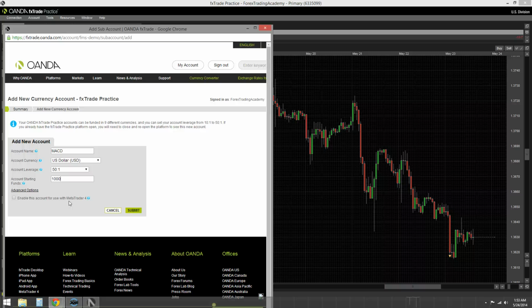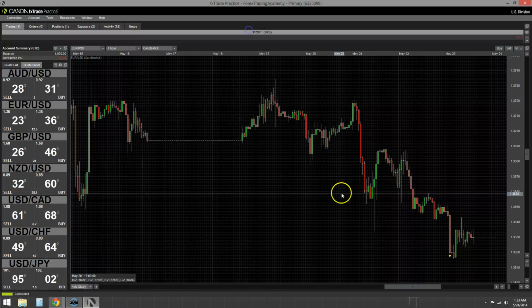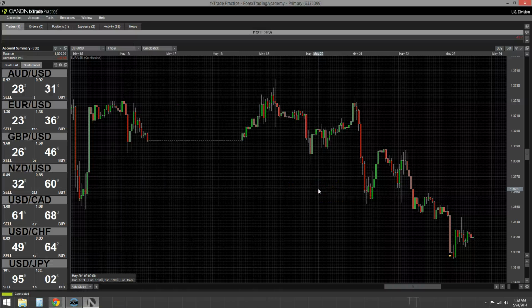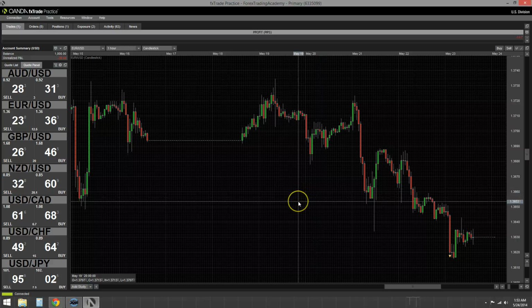And there are a lot of advantages for MetaTrader 4. Here it explains that MetaTrader 4 is a trading platform that supports automated trading strategies and a range of customizable graphs and indicators. So one of the weaknesses, as compared to MetaTrader 4, that the fxTrade or fxTrade Practice platform has is that it doesn't have the ability to use scripts or bots or robots or automated trading, whatever language you want to use.